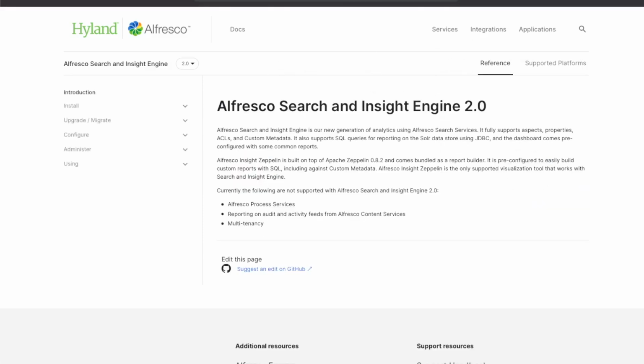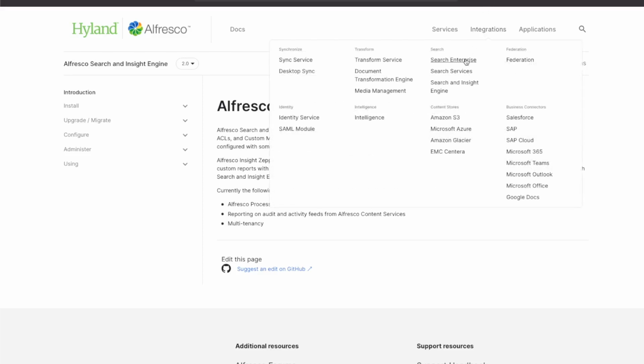Search and Insight Engine 2.0 is only available for enterprise customers. This product provides reporting capabilities to search services, including a JDBC protocol to get results from Solr, and also integration with some tools like Apache Zeppelin, Excel, or Tableau.